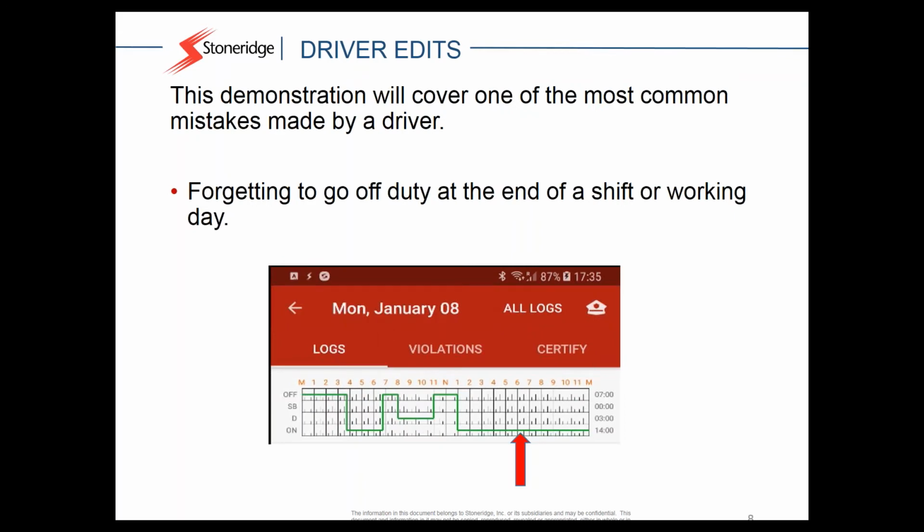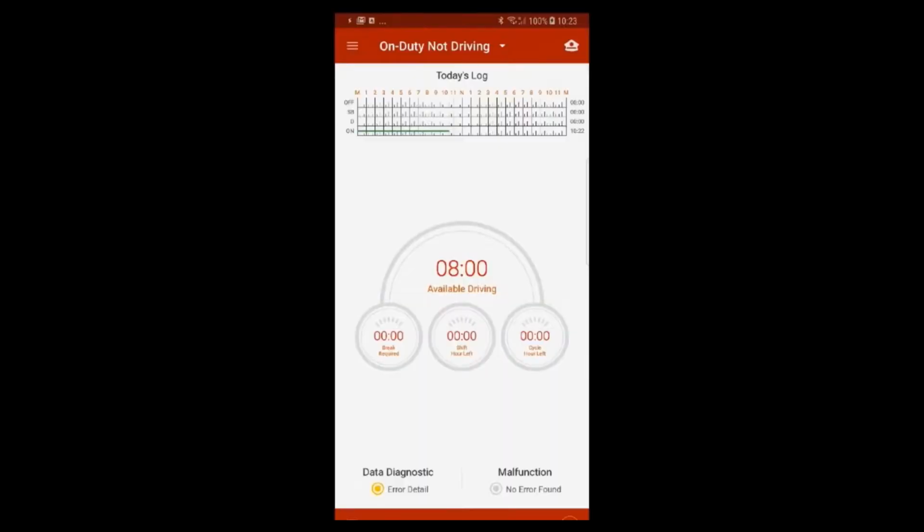This demonstration will cover one of the most common mistakes made by a driver: forgetting to go off duty at the end of the work shift or day. We will again start from the main driver's screen after logging into the application. Here you can see that the current duty is on duty, not driving. This is not correct. Also, the countdown clocks are in most cases set to 0. So we have to rectify the day that the driver last worked to resolve the issues.